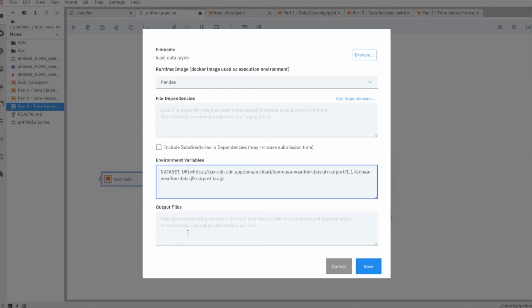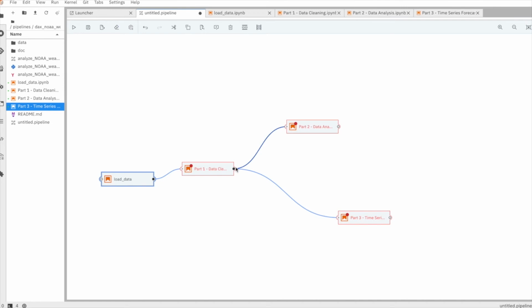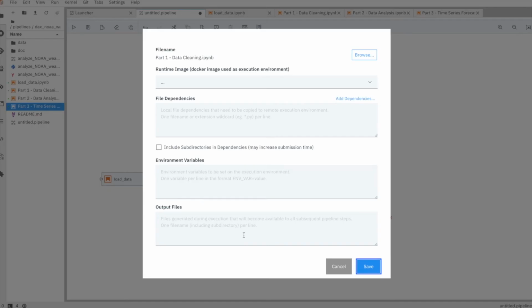This notebook produces output files, so I specify the file name as gfkweather.csv, which is downloaded through the first notebook into the directory. The output files are uploaded to the cloud storage or saved in the local directory after a notebook processing completes. We also need to select a Docker image that will be used to run the notebook. You can bring your own image or choose from the predefined public images.